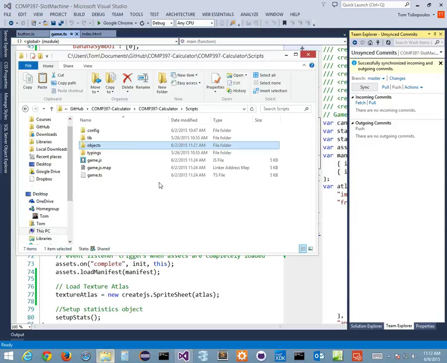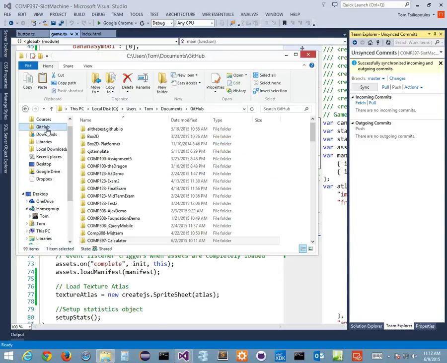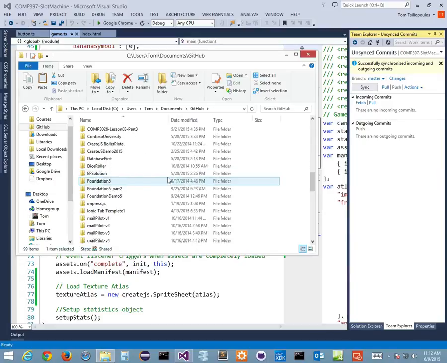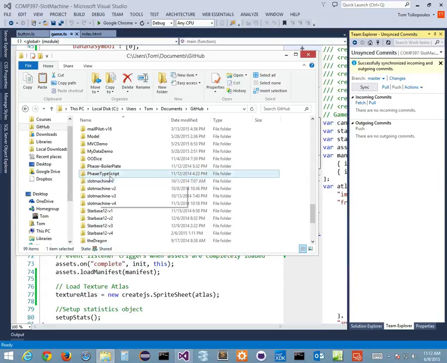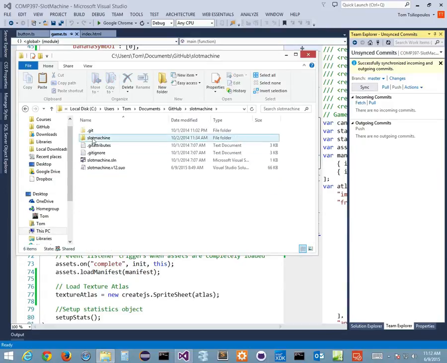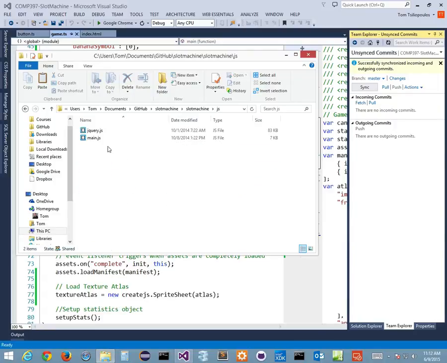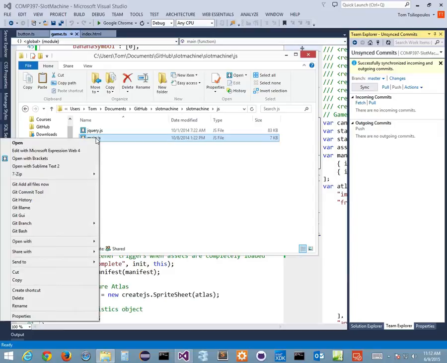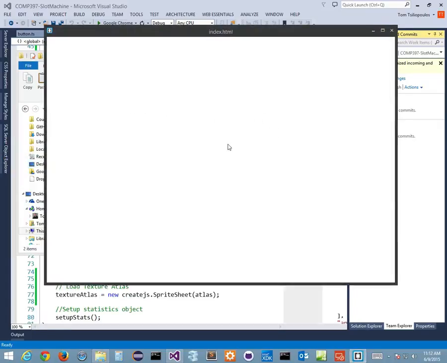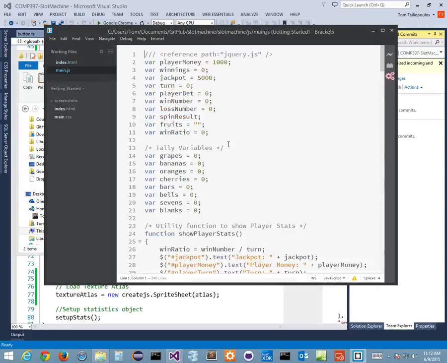Well, I know it's part of my slot machine project, which I've already given you on GitHub, which is right here. And inside my slot machine project, inside my main JS file, let's open it up with my favorite editor, Brackets.